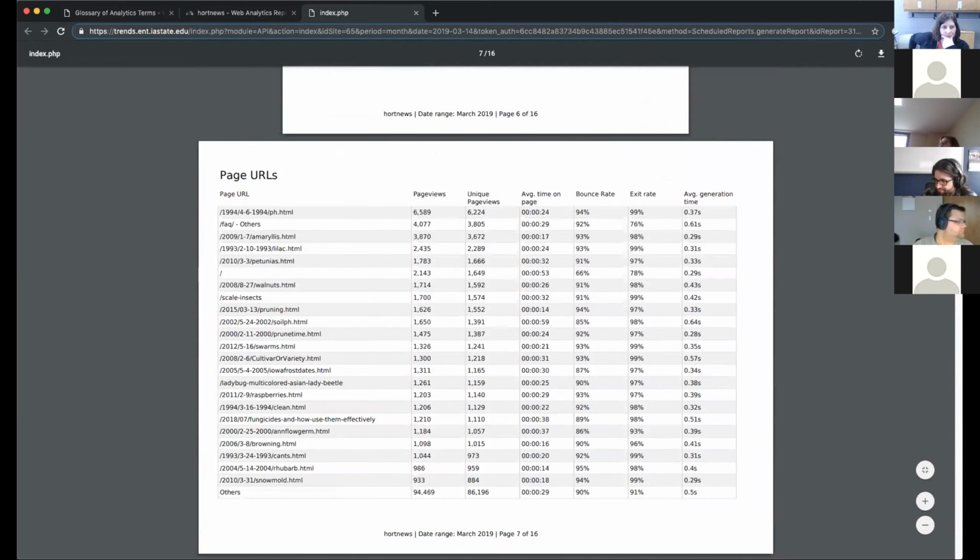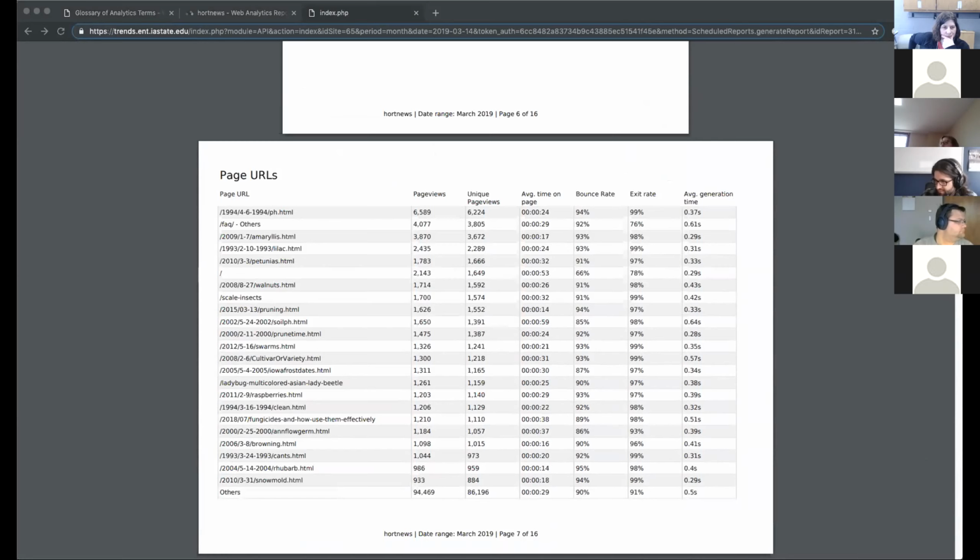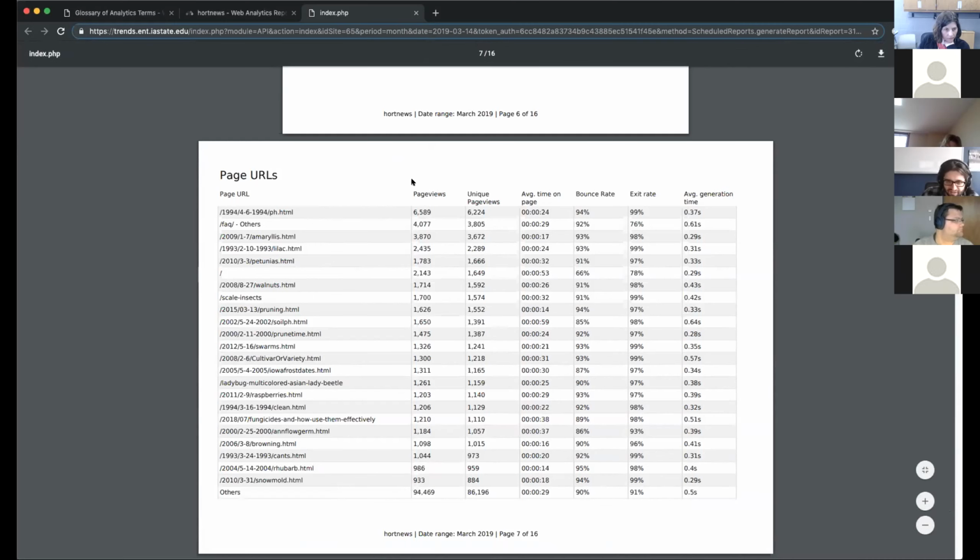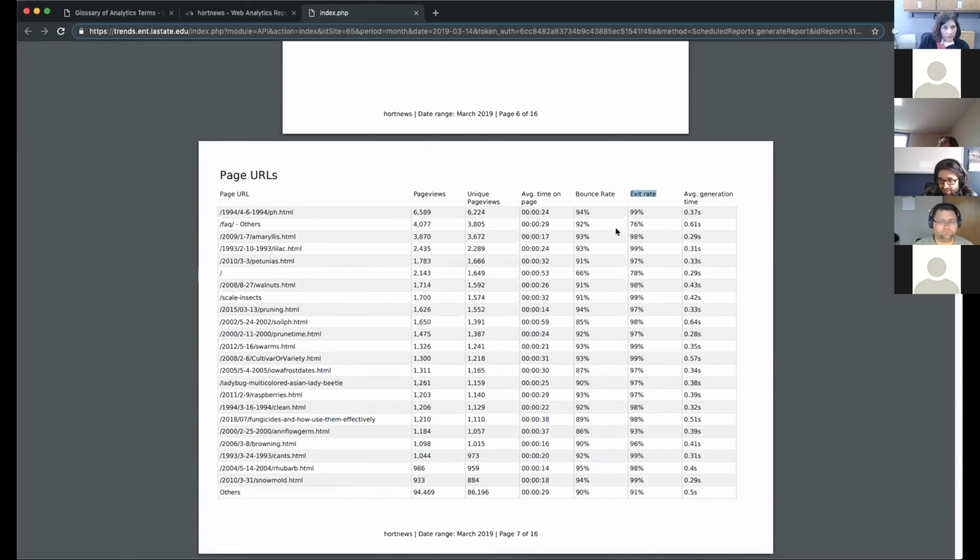Page URLs. Make sure I've got my right page here. This is where you start to see the real behavior of your visitors, and the behavior of visitors is really important. As you can see, we're still looking at the same actions at the top here. There is a couple new ones. Exit rate is the percentage of users that upon reaching this page leave the site entirely. And average generation time, this is more of a performance metric. This is how long it took the page to render. It includes our servers generating it and the complete download of the site on the user's end.